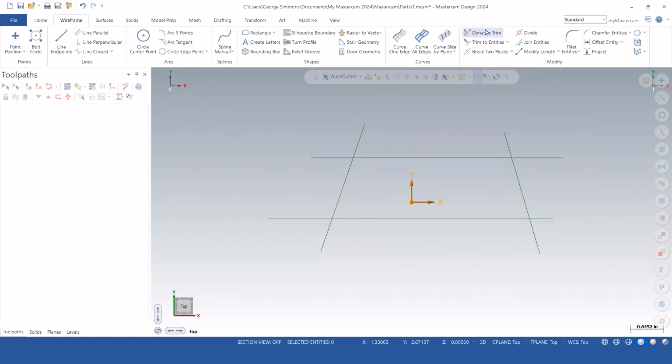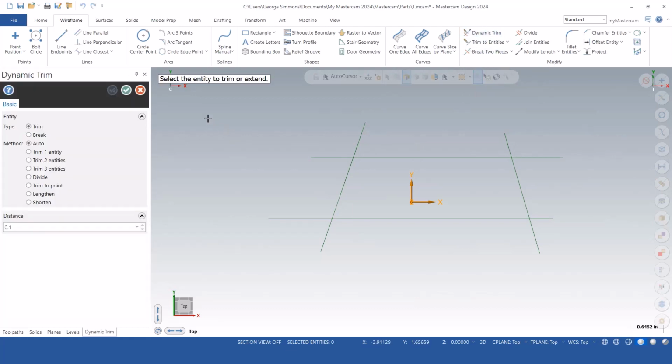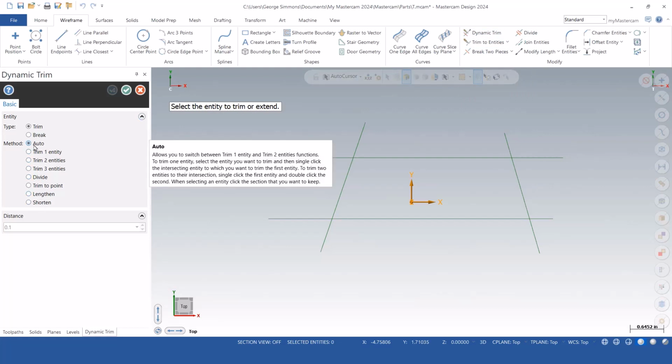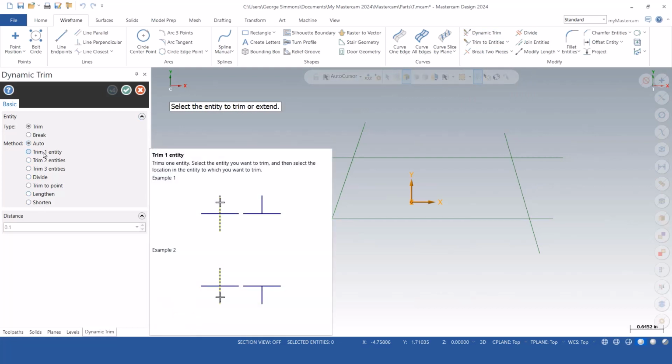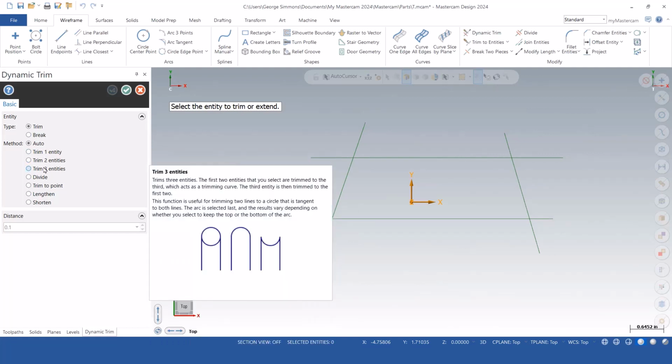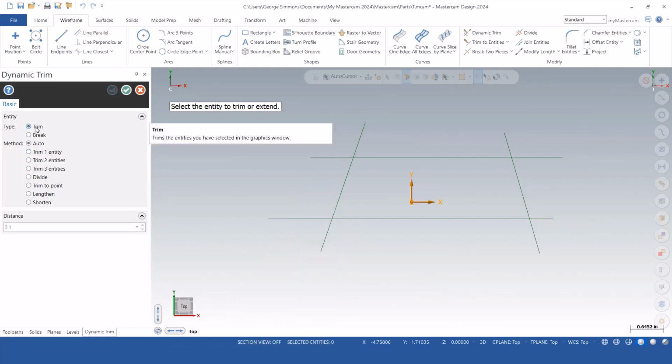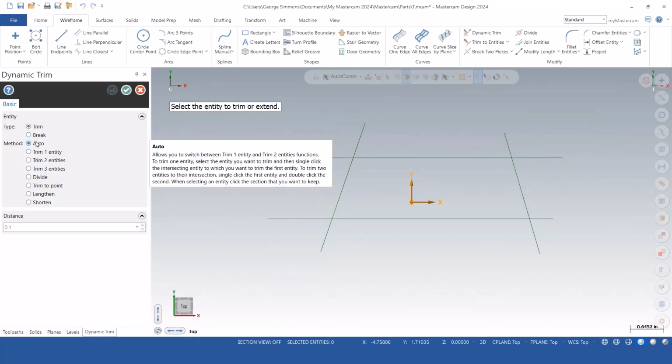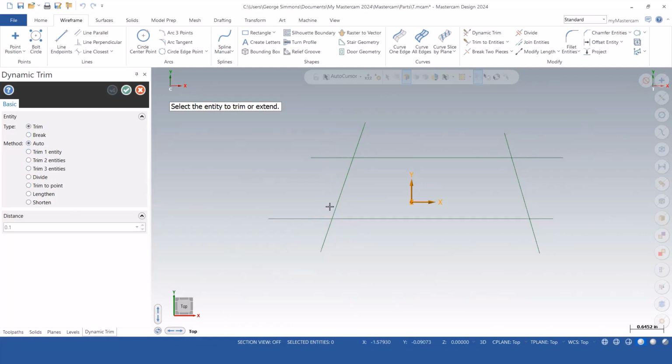Dynamic trim basically combines all the other different types of trimming into one dialog. So you can trim or break, you can use automatic, you can divide, trim to point, whatever you've got, you can go in there and look at it. You hover over any one of those and it shows you a nice tooltip with a graphic to show, okay, if you click like this and then like this, this is what you're going to get. That way, if you've forgotten how to do your trimming from your essentials class or anything like that, you could go in here and relearn.